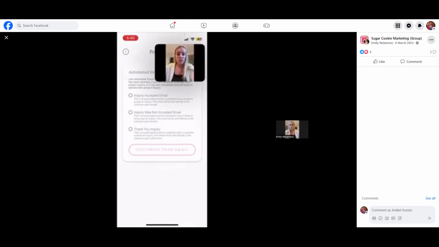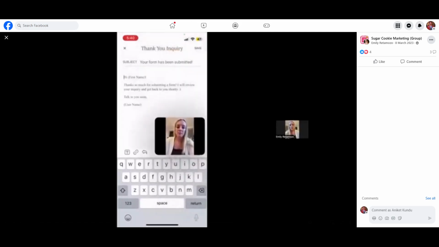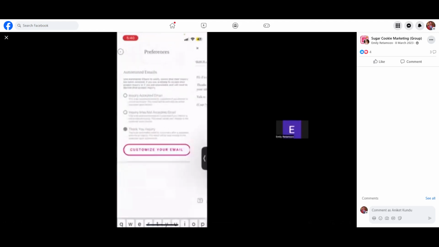To customize those, I have general ones that are already put in the app, but you can always pop in here and change this however you would like, and then you just click save, and you can do the same for the inquiry was not accepted or the inquiry accepted email.